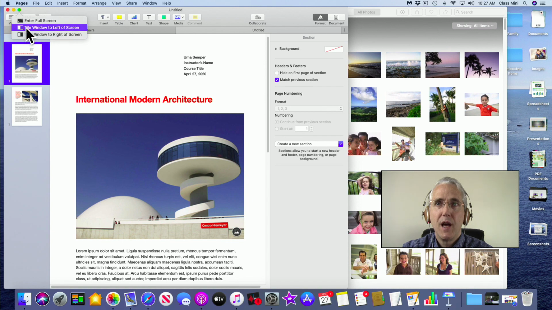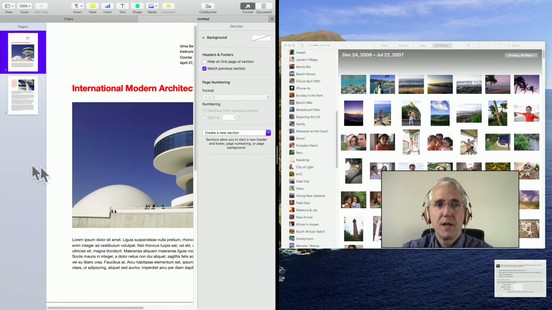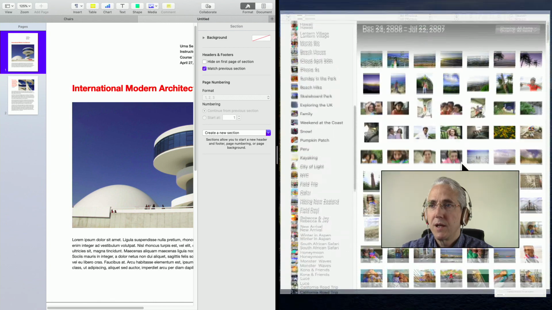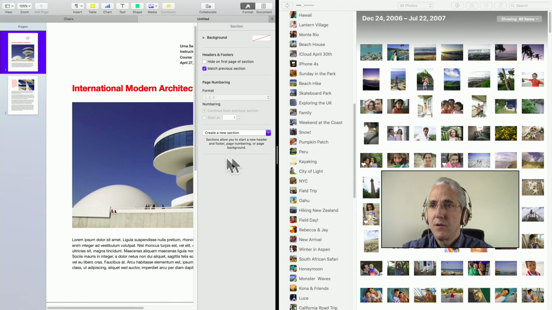So I'm going to choose the left. And so it has put Pages in kind of a full screen mode, and it's letting me choose the other apps that I have open. System preferences you can't put in full screen, so it's not available for that, but Photos is, so I'm going to click it. And so now I'm in full screen, and I've got Photos on one half and Pages on the other.